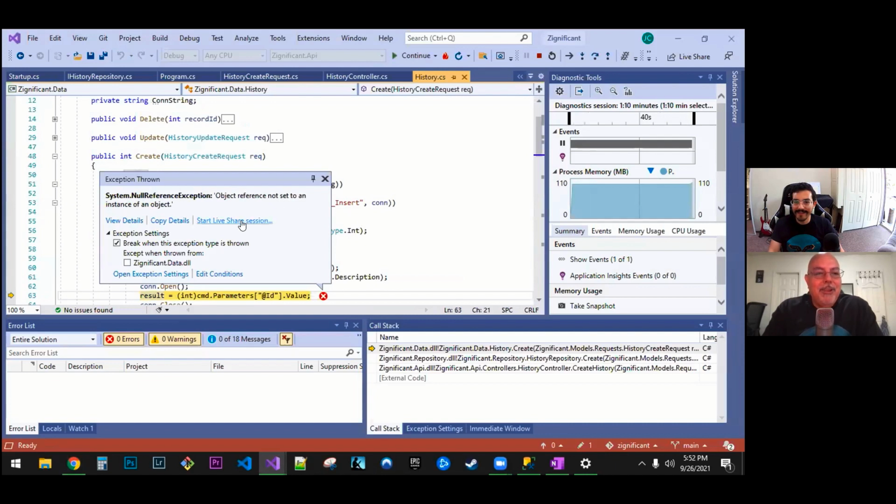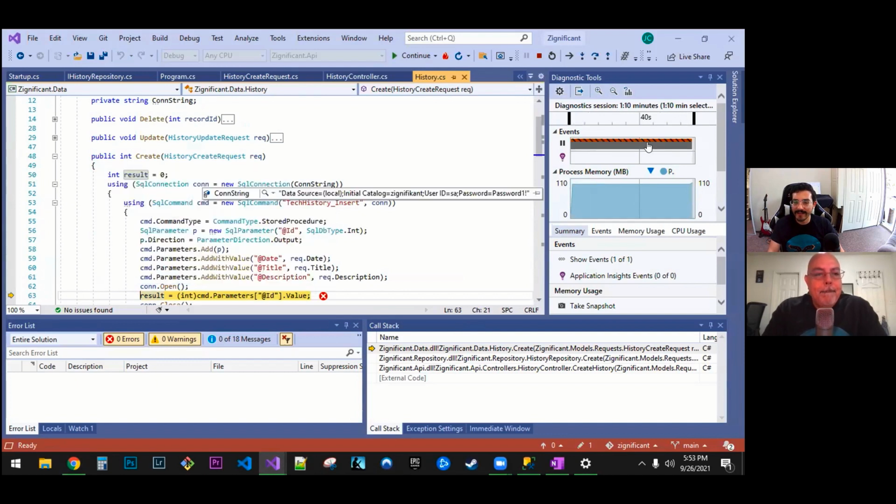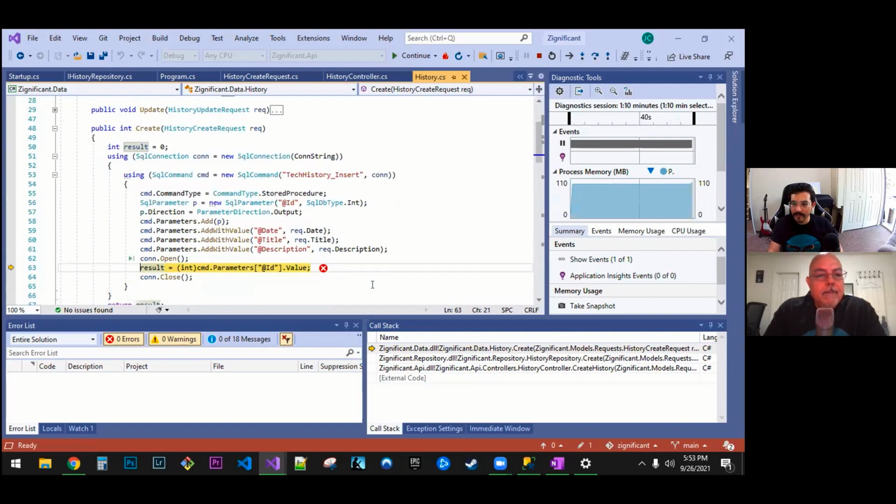Oh, what happened here? Okay, let's go ahead and hit the X on that little box right there. And it's saying, let's see here. Parameter, command, parameter, ID. So you have int equals. So let's hover over command, first of all. So command is there. Let's hover over parameters. Parameters are there. And let's expand parameters.